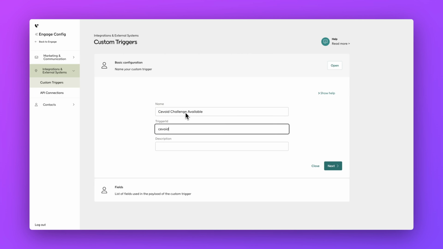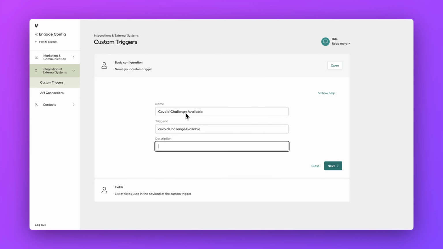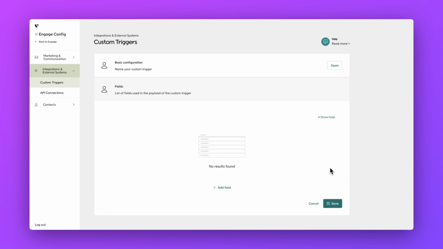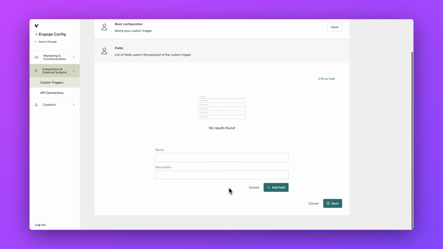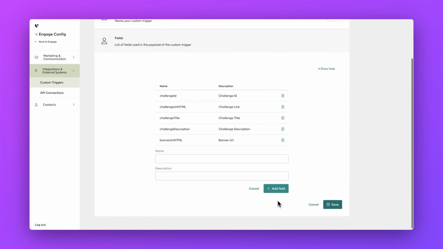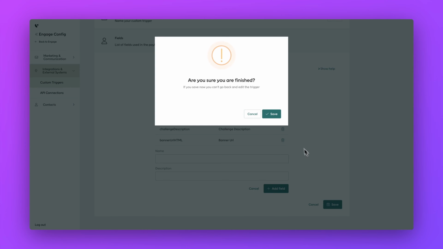Specify a similar ID, Cevoid Challenge Available. Enter in a suitable description for what this event trigger describes. Press Next. Now, add the different fields that you want to make available in your email templates for when this trigger is activated. Press Save, and you've now created your custom trigger.